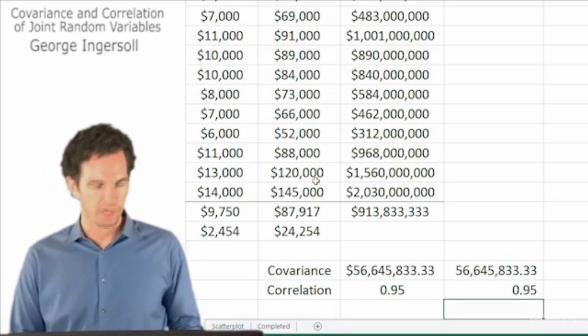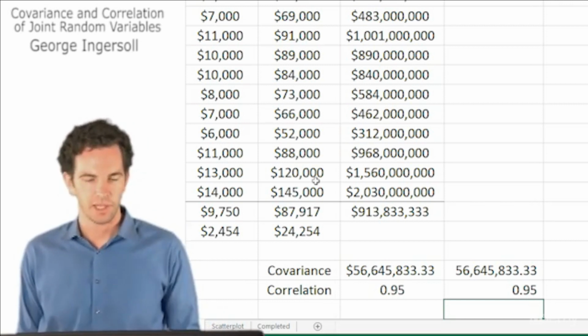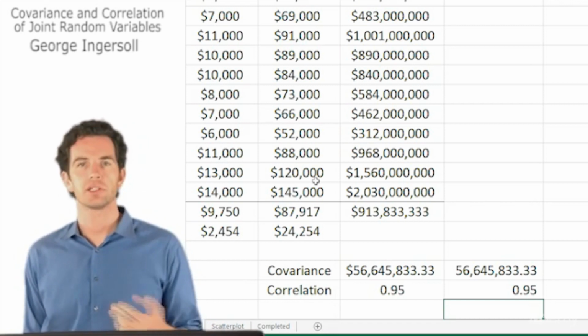So that is an example of using Excel. I mean, you could do this by hand if you had to, using these equations to calculate covariance and correlation.